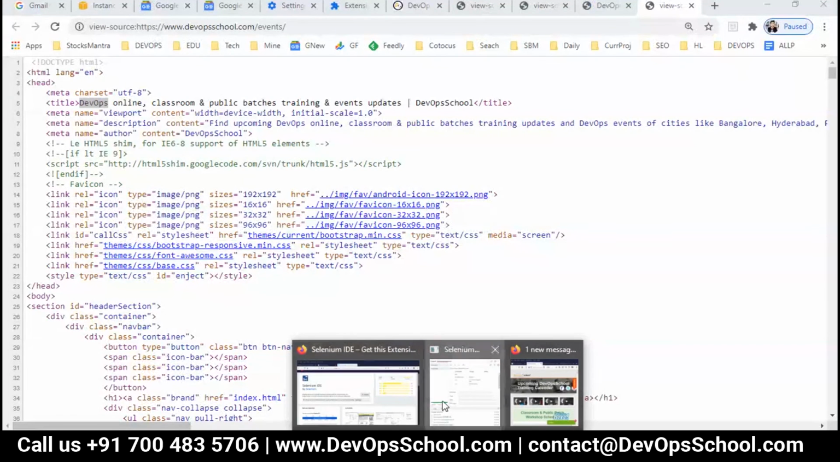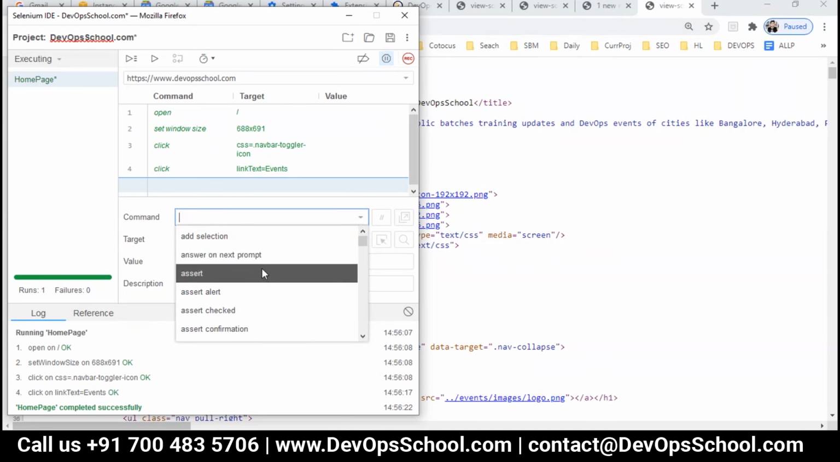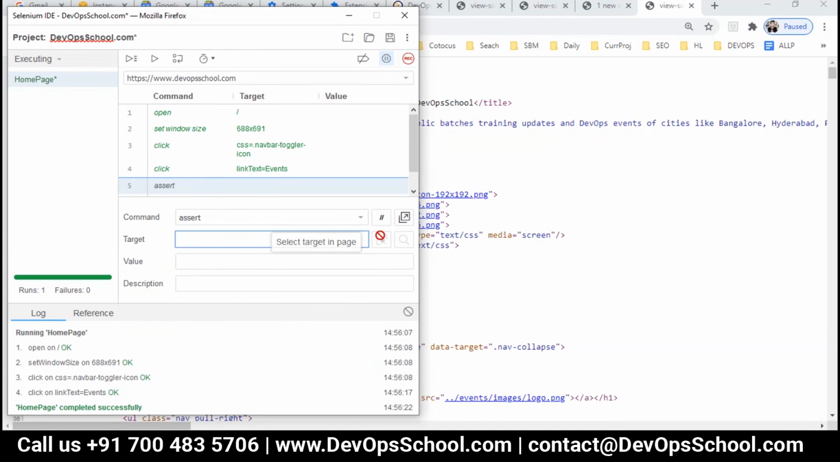So go for it. Command, I'm writing manually test cases. So here command is assert, what type, target. So target is title and value, paste. Okay, this also you can do that DevOps. Or if you are running the test cases, you can target also. So let me try first this one.